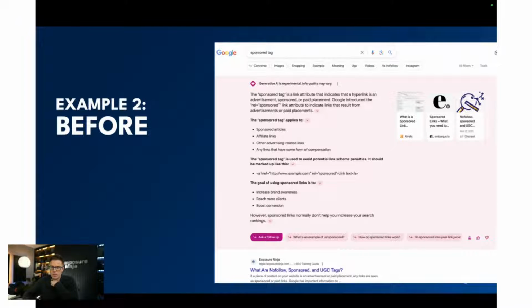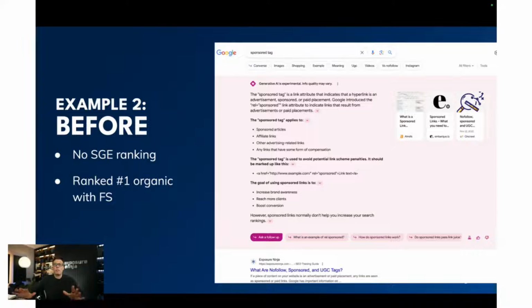In this example, this is a search for sponsored tag. We had no SGE ranking. We ranked at position 1 organically with a featured snippet, but didn't rank in SGE. This is really important. Just because you're ranking well in featured snippets or regular organic results doesn't mean that you're going to rank in SGE. They are different things. You need to optimize for SGE separately.